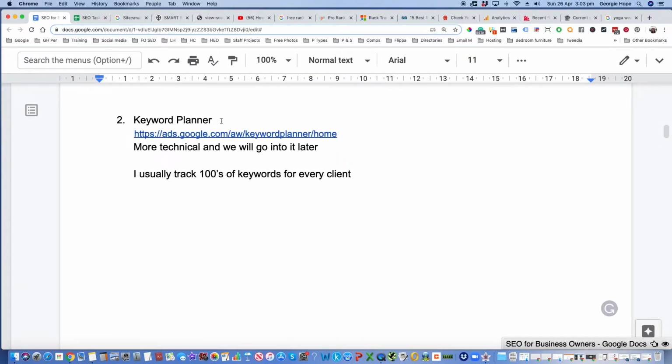There's another tool that I use all the time, which is the Google Keyword Planner. It's actually more technical than what we've done now, way more technical than that. So I'm going to go into that later when we start looking at all of your different service pages, and when we want to get more of an idea of which keywords are more popular than others to start using on your site. But usually I'll be tracking hundreds of keywords for every client. But right now, all I'm asking is for you to just get at least 10.